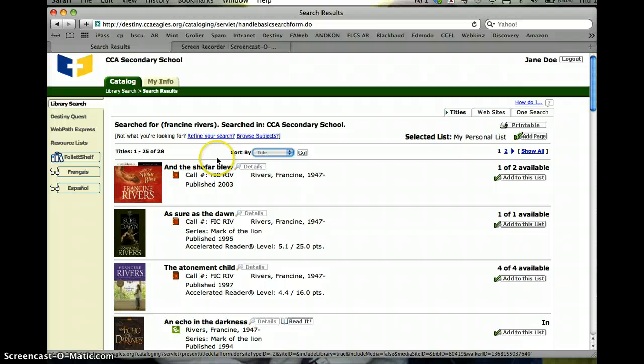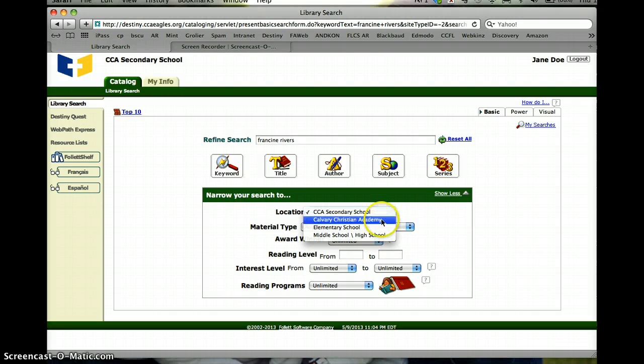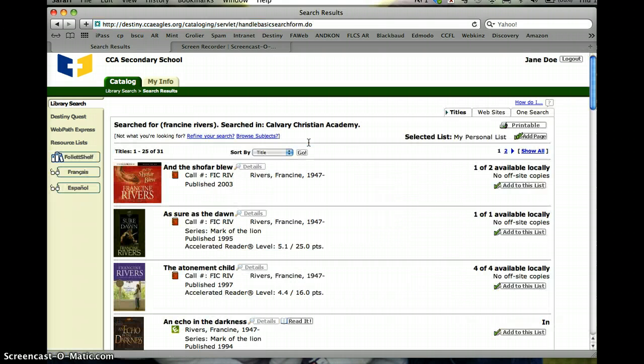Now, if I want to refine my search and I'm not sure, are they only in the secondary library? Maybe I want to know, is it also in the elementary library, depending on the subject. As a staff member, I can search both libraries. So if I click Calvary Christian Academy, click back in my box and hit enter, now it's going to search both libraries. And this is really handy, especially for elementary teachers, because a lot of your, of course, adult fiction is going to be in the secondary library.